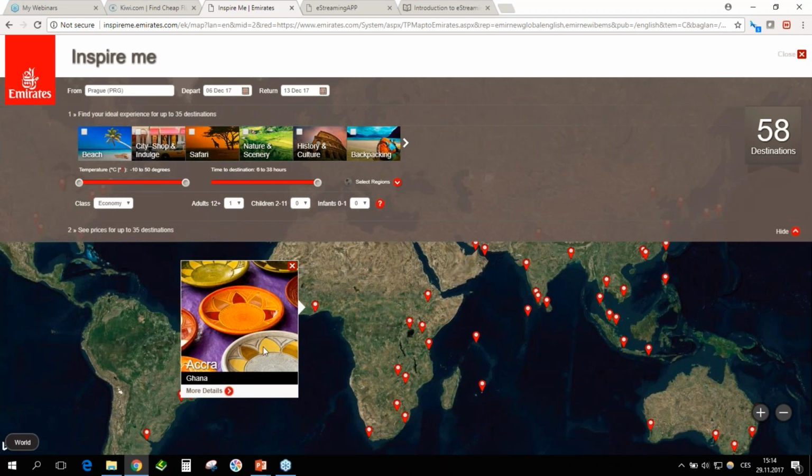And then if I selected, for example, that I want to fly to Ghana, I would get to specific offers taken from the big data stream, and then I would continue with the usual booking process. So all these options to visualize big data help the customers of Kiwi.com and Emirates to decide and to make a booking.